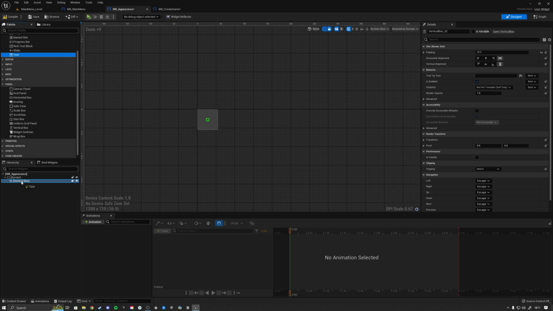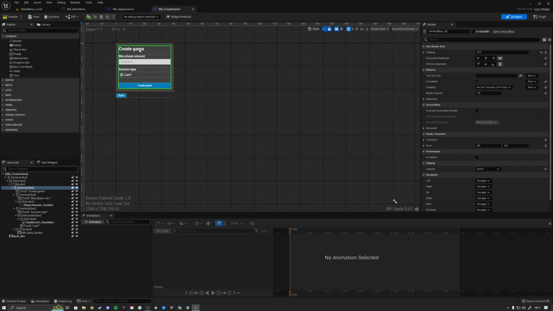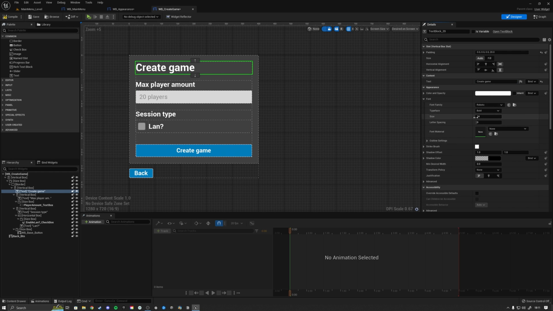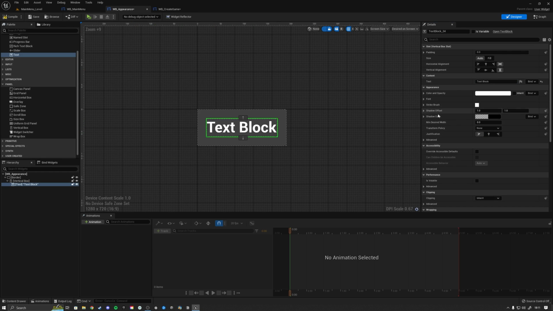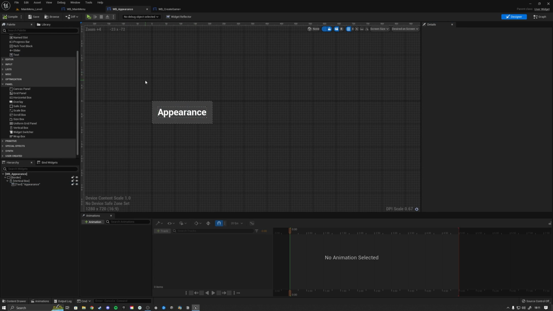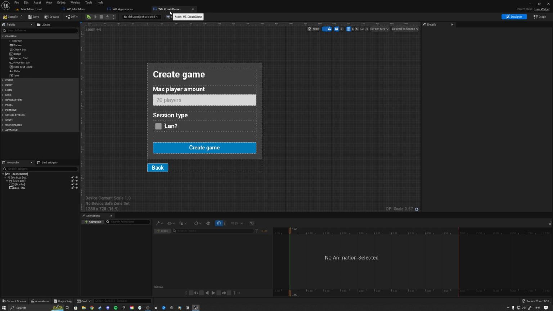Then we're going to drag some text in here. This text, we want it to be about as big as this create game text. So that is font size 24. Okay, so that's just the standard font size. This panel, we're going to call it appearance. Hit compile and save. Then we also want to get our little back button.